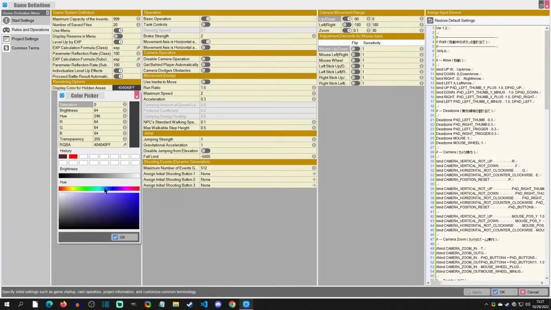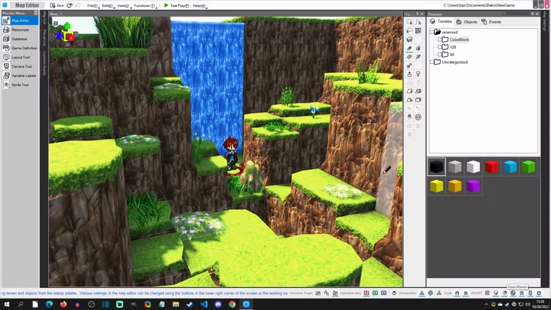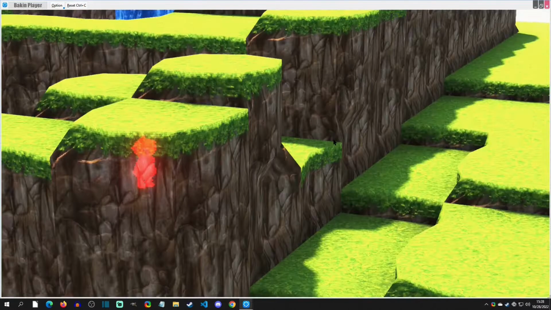We can select from this wide range of colors, and we can just pinpoint a color that we specifically want as well. We can hit OK. We can hit OK again. And when we play test, it will now be a different color. There we go.